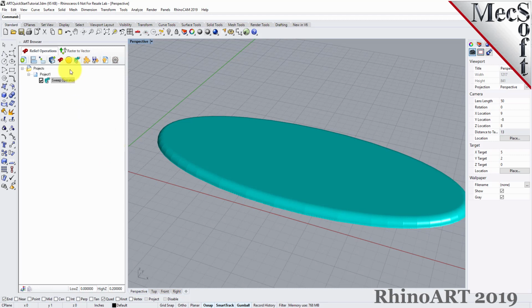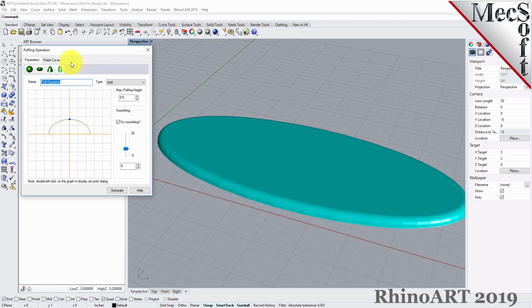Select the sweep operation we just created. Then, select the Create Puffed Volume icon from the 3D Relief Operations toolbar to display the dialog. Then select the sphere icon from the toolbar. Now, set the type to Add and the max puffing height to 0.5.